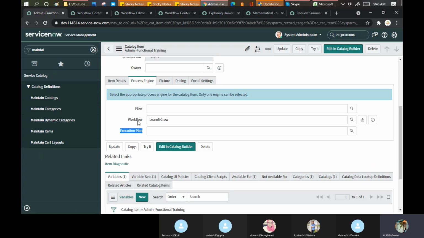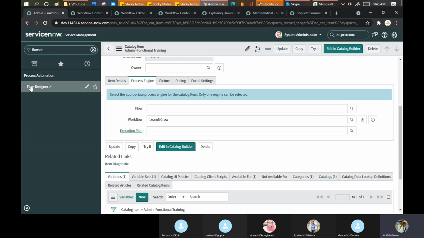Workflow we discussed just now. And what is the flow? There's not much difference between these two, it is just a way of using it. Now what we'll do is create the same flow which we created just now, using the flow designer. I go here, flow designer. Okay, click on the flow designer.